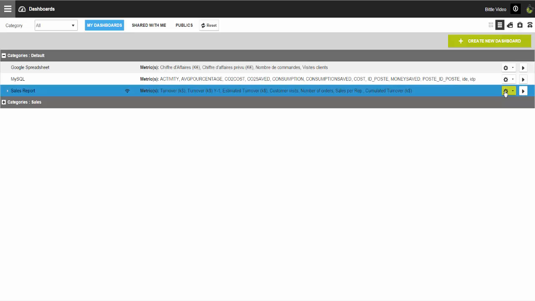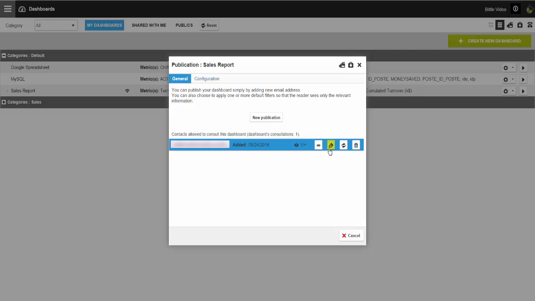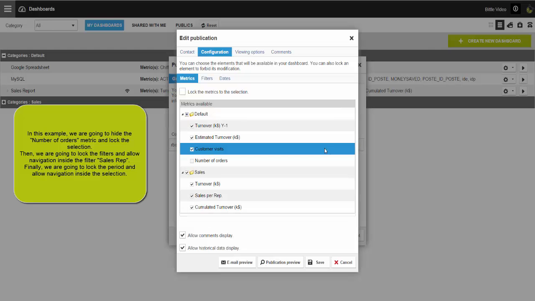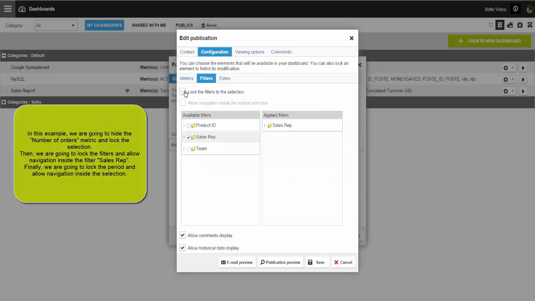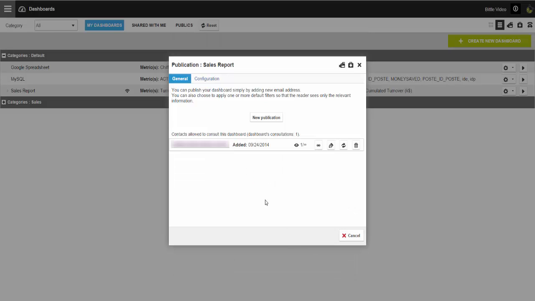Let's make a few changes in our publication. We will lock metrics, filters and dates, while authorizing browsing within locked items. Please note, it is possible to restrict your history to selected periods, but also to disable access to both comments and history in each metric.